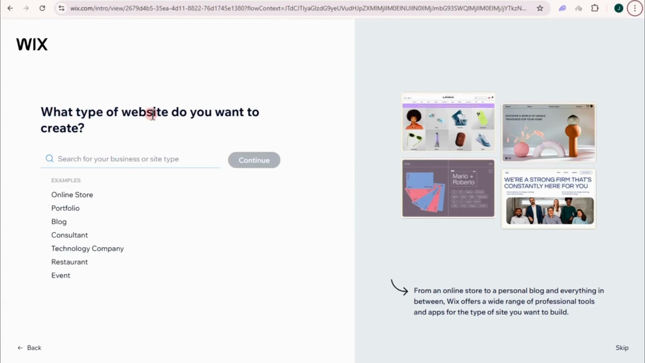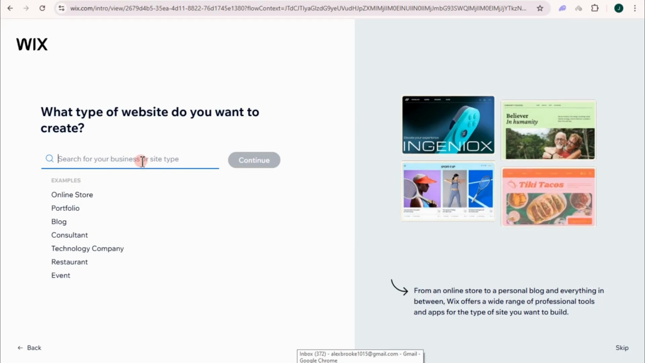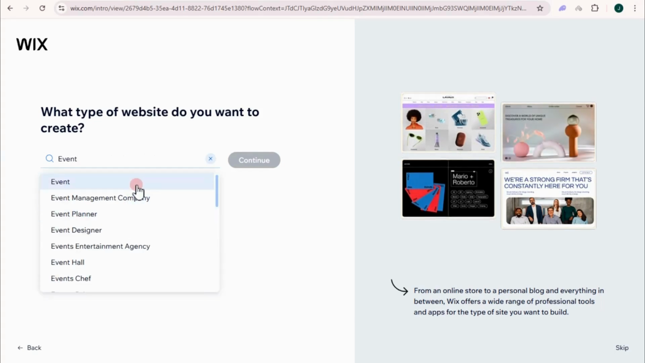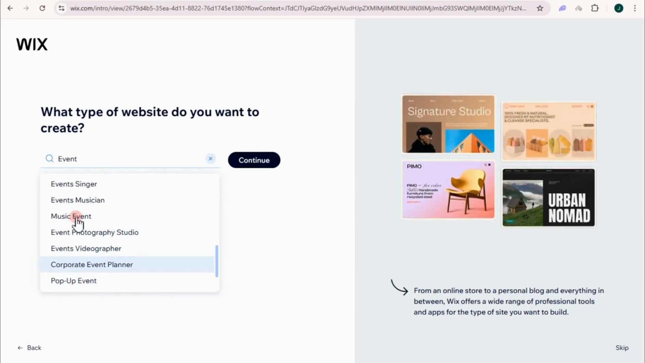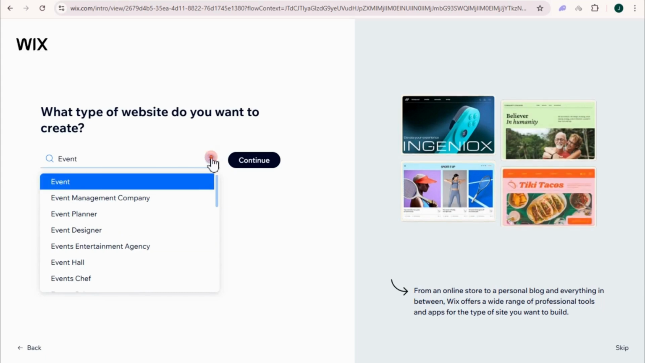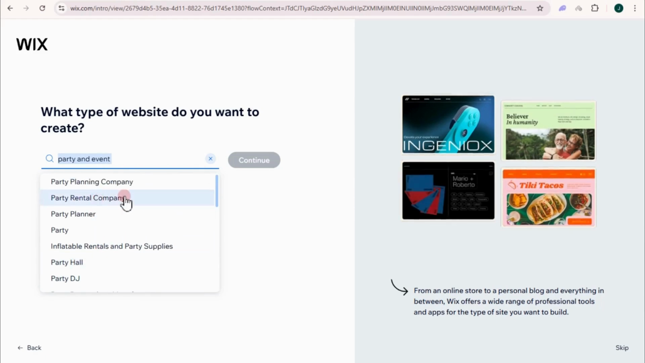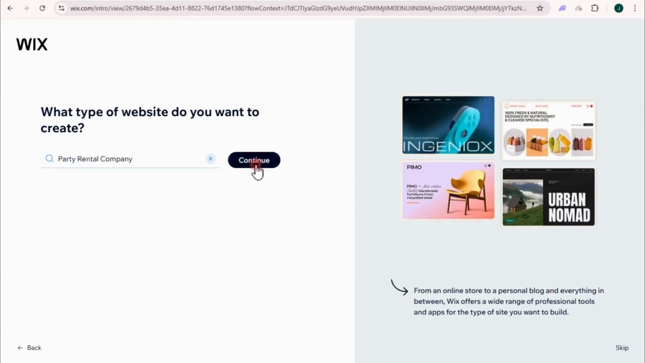Now you will see what type of website you want to create. So for rentals, I like to try party and event rental. So I'm going to type it right here, or you can just basically tap on the event, this one right here. So you have your options, event management or event announcement and so on. So let's look for something that is party, or you can also type it. Actually, you can try this event planner right here, but I'd rather choose this party rental company. Okay, and then after that, tap on continue.